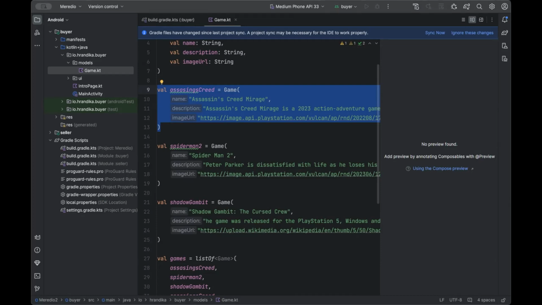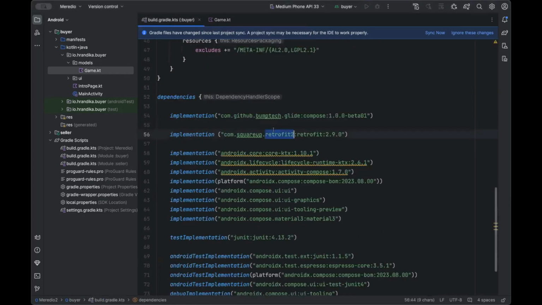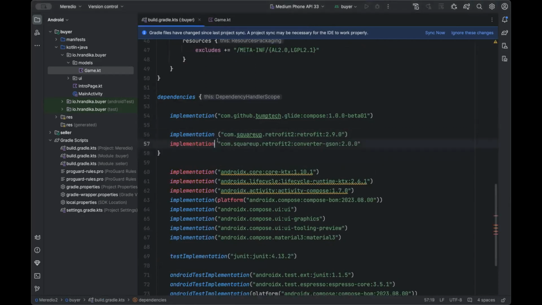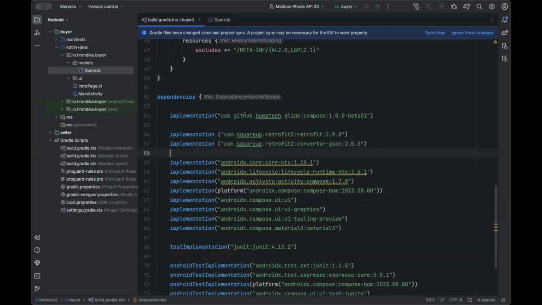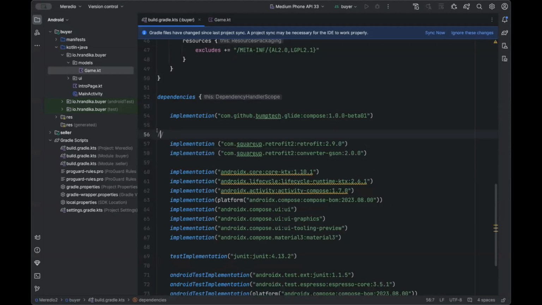Sorry. So by defining Retrofit, another thing that we need to do is define a dependency for the converter. I'll be using the JSON converter. The version that will work with Retrofit 2.9 is JSON version 2.0. Sometimes it is not syncing up with the Retrofit version, but you can use the JSON version as defined in here.